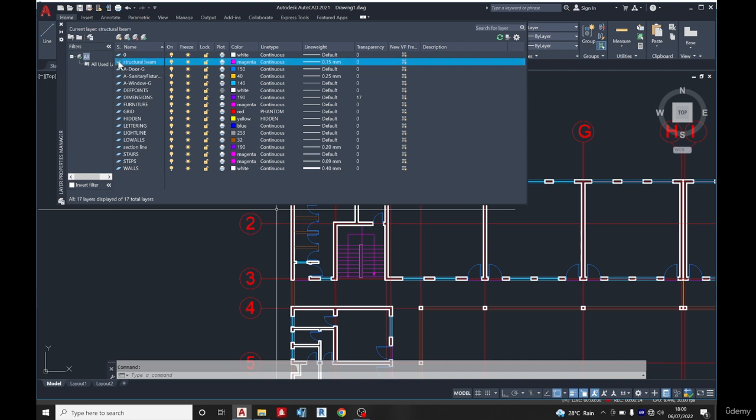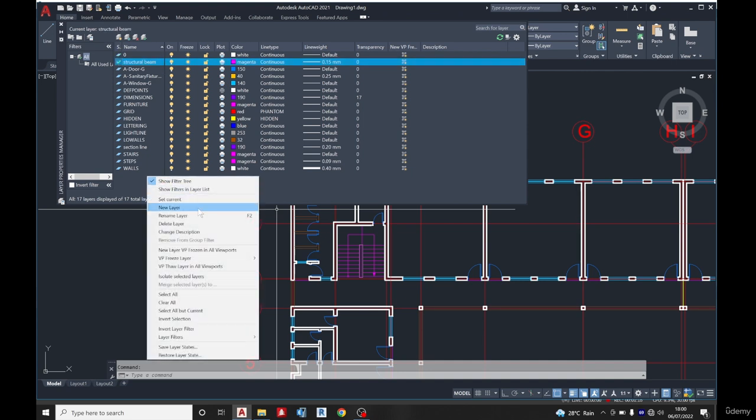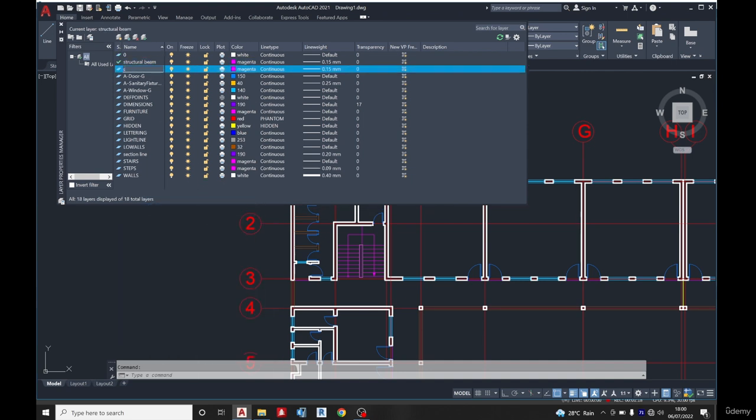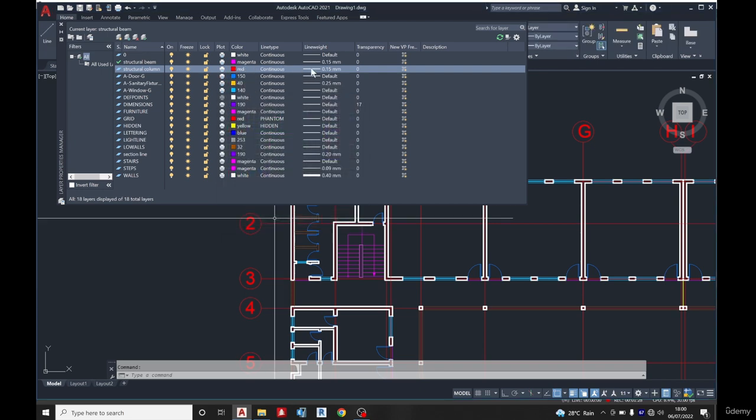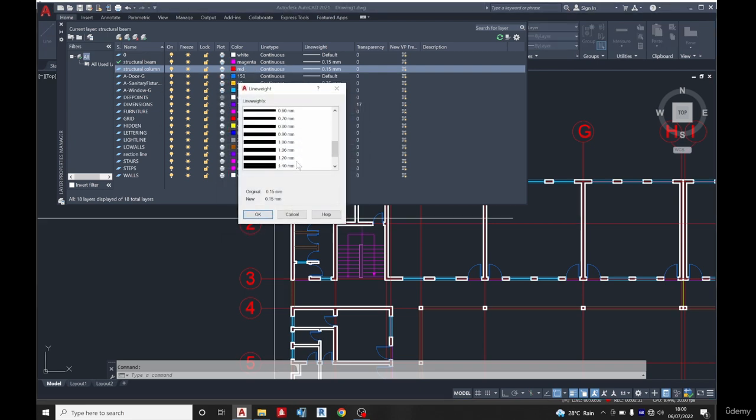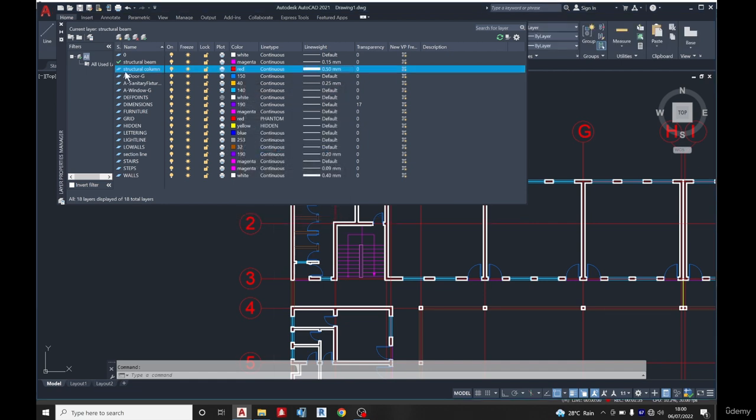So the next one I'm going to do is create new layer, structural column. Okay, so I'll change the color to red and change the line thickness to about 0.5. Yes, for it. Okay, so structural column. So I'm going to be creating the structural beam.